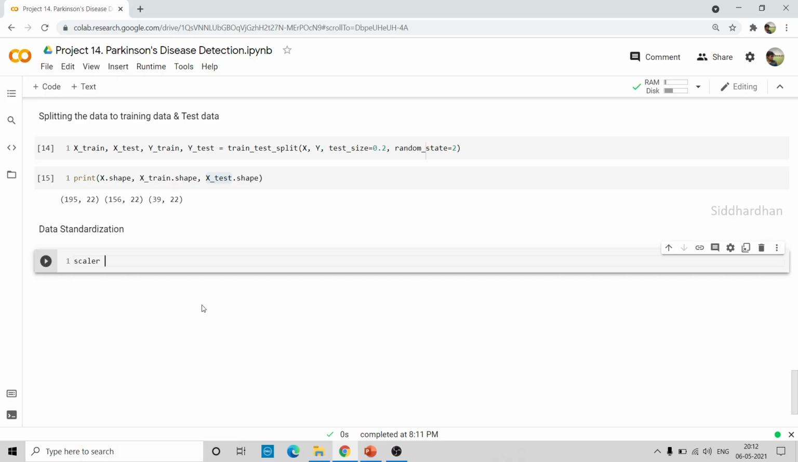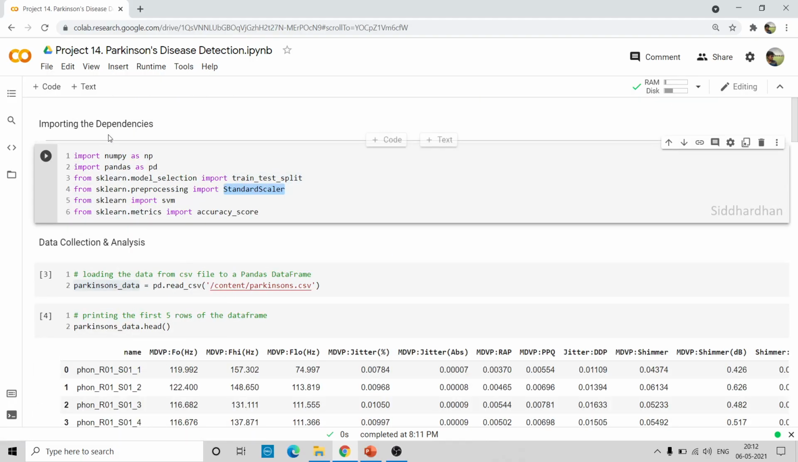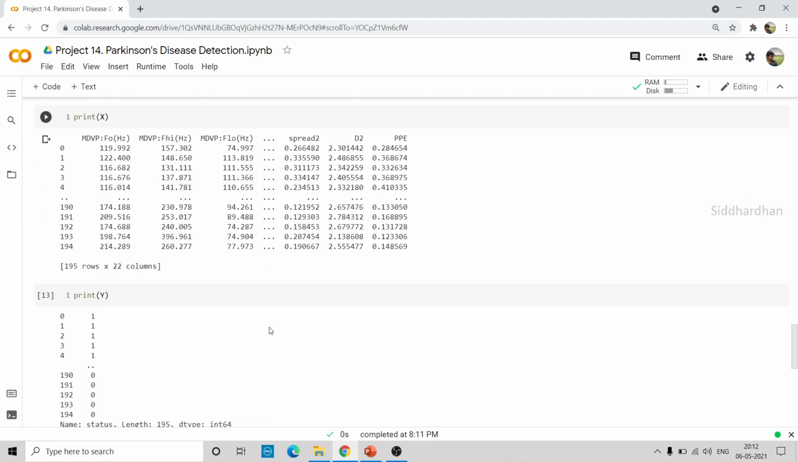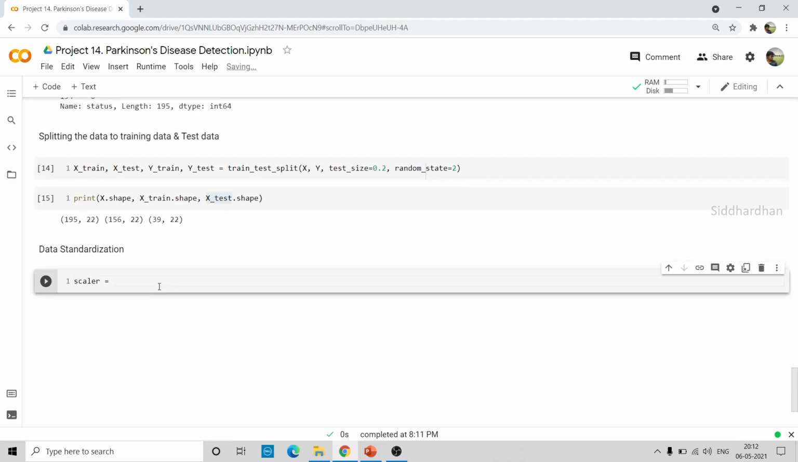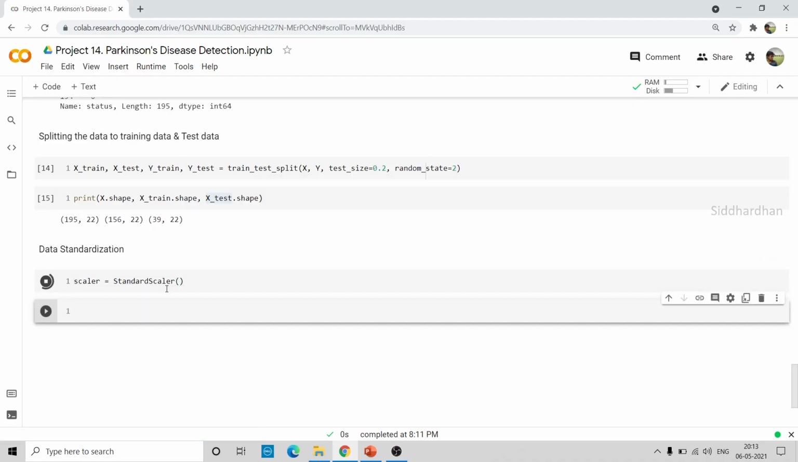I'll create a variable called scaler, and we have already imported the StandardScaler function in the importing dependencies cell. We are going to load the StandardScaler function, which will take all this data and standardize it. So I'll take the variable as scaler and load StandardScaler with parentheses. You need to mention the parentheses, because it means we are loading one instance of StandardScaler into this scaler variable. Now you can use this scaler variable to standardize your data.